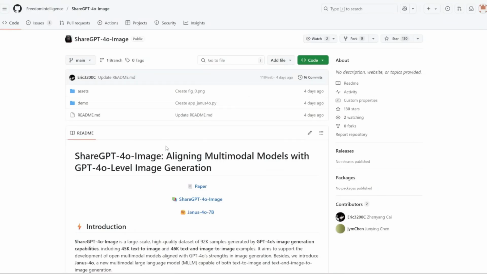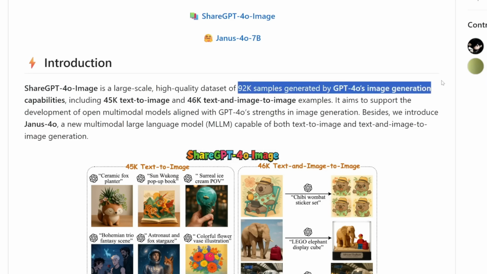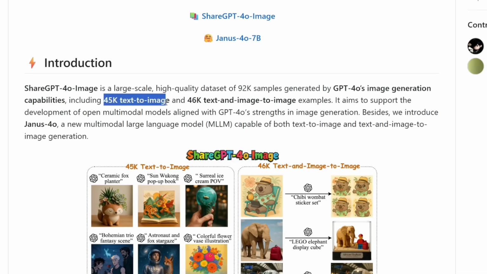Next up, this is a new open source image generator called ShareGPT-4o-Image. This AI was trained on a massive data set of 92,000 images created by GPT-4o's image generator, comprising 45,000 text-to-image and 46,000 image-to-image examples.